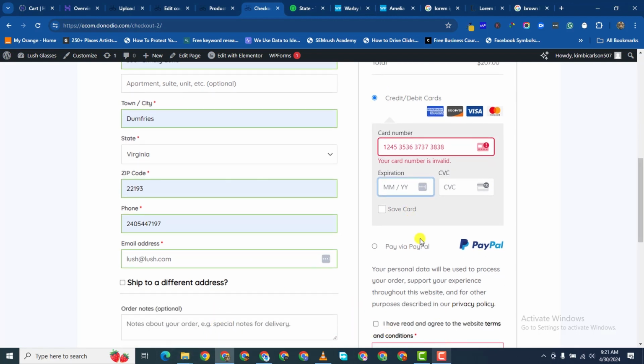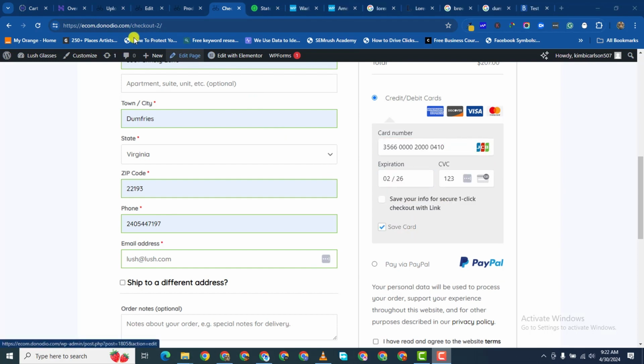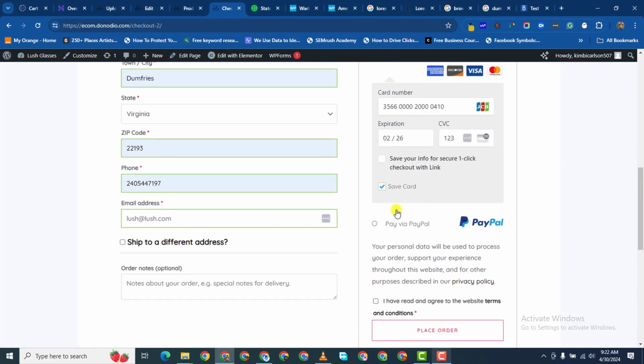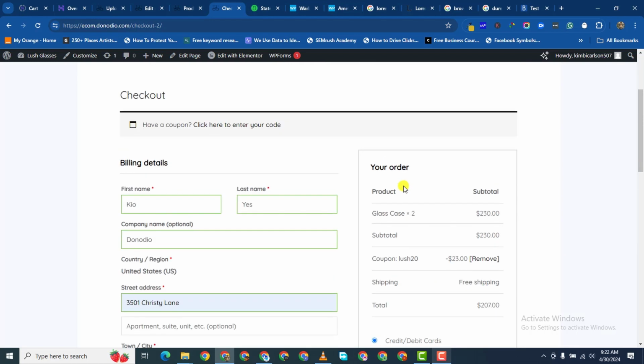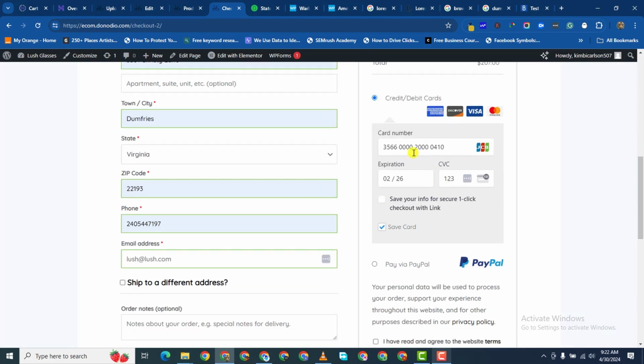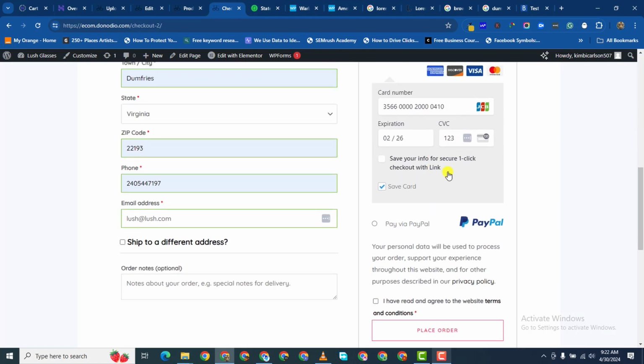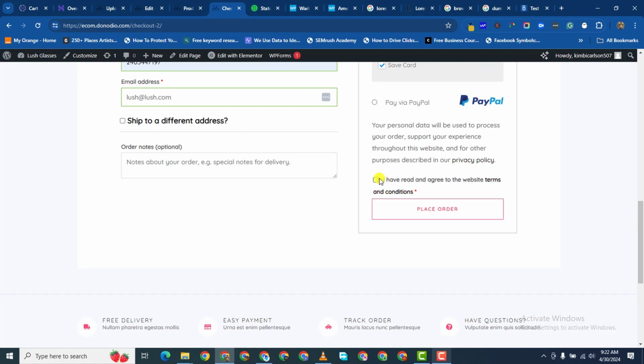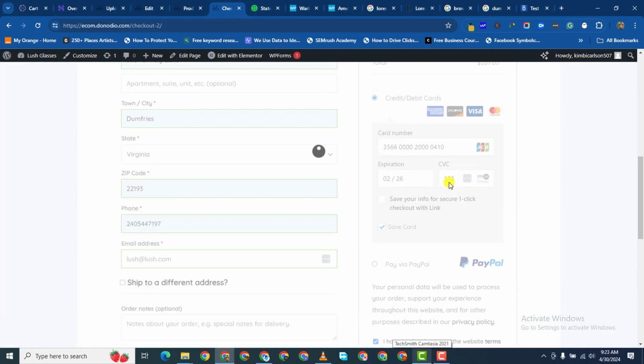Now, I'll pause this video and use my real credit card number. So I am using a dummy credit card number and the CVC code. All of this is dummy. It's just from the internet, from JCB Bank, I don't know. And then I'll say I've read and agree, and I agree with the terms and conditions. I'm going to place my order right now.